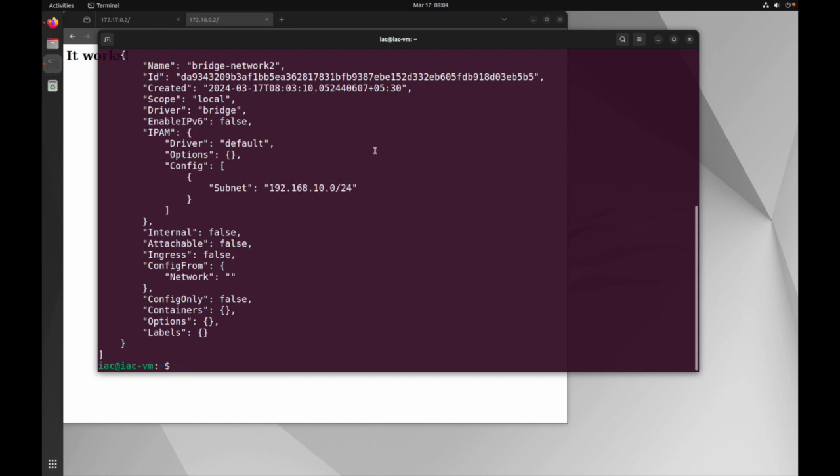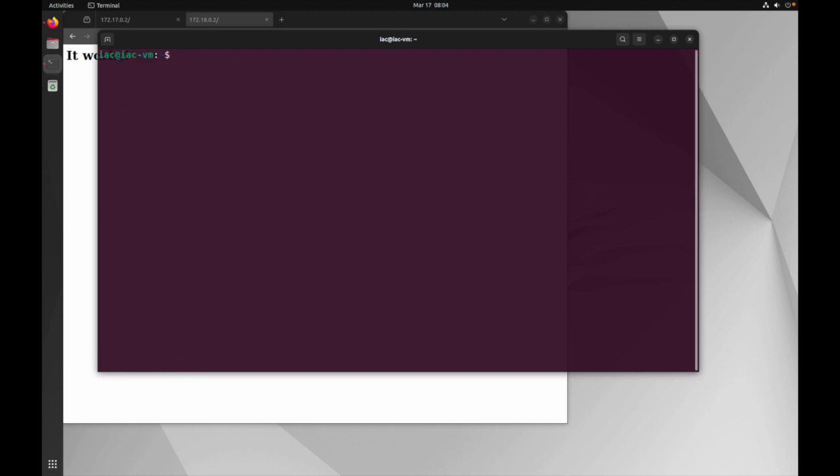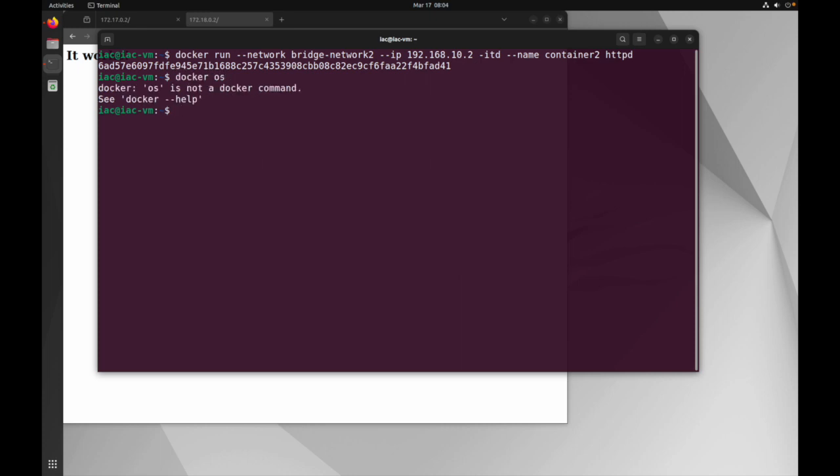192.168.10.0/24. Now what I'm going to do, I'm going to create a container to run with the custom IP, and I'm going to give the network as bridge network 2. Then I'm going to specify the IP 192.168.10.2, and then the basic command details, the name, container 2, and httpd. You can see it is created.